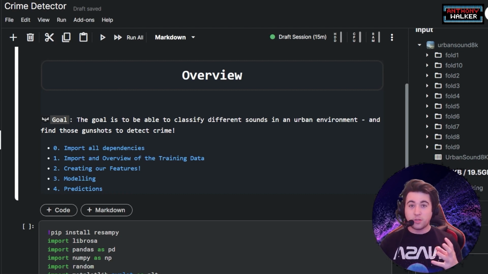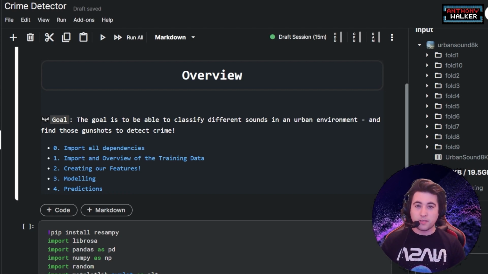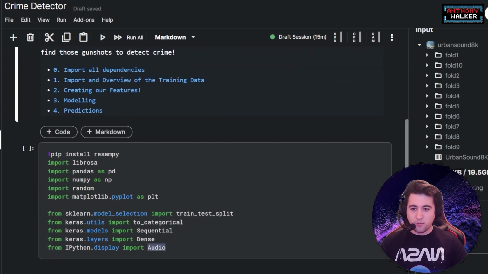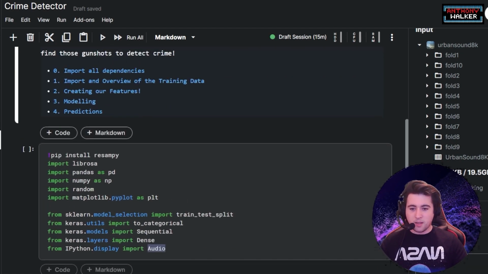Then we're going to actually build our model, which is a convolutional neural network, and then we're going to look at predicting out those audio classification sounds. Let's see if we can detect those gunshots. So let's get into it. I've pre-populated the libraries. We'll just go over them.